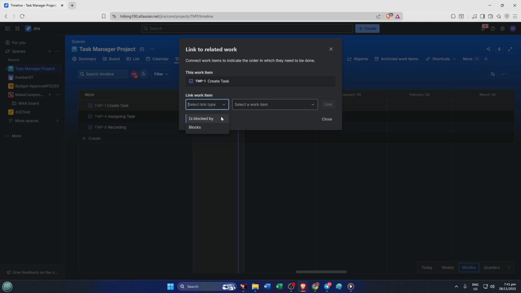If the issue you're currently working on is preventing another one from moving forward, opt for blocks. However, if another issue is holding up the current one, choose is blocked by. Having a clear understanding of issue dependencies helps streamline progress. So don't rush this part.